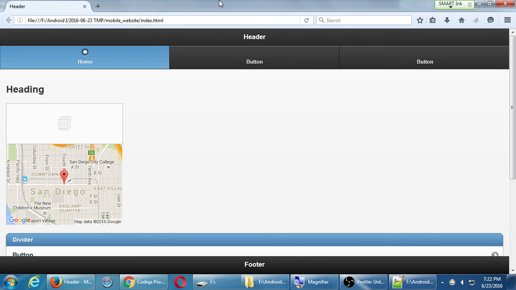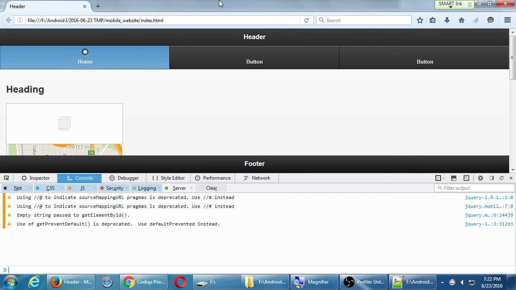We're not aiming for a desktop. We haven't programmed RWD yet. It doesn't quite look the best here. This should be a mobile device. I'm in Firefox, hit F12.